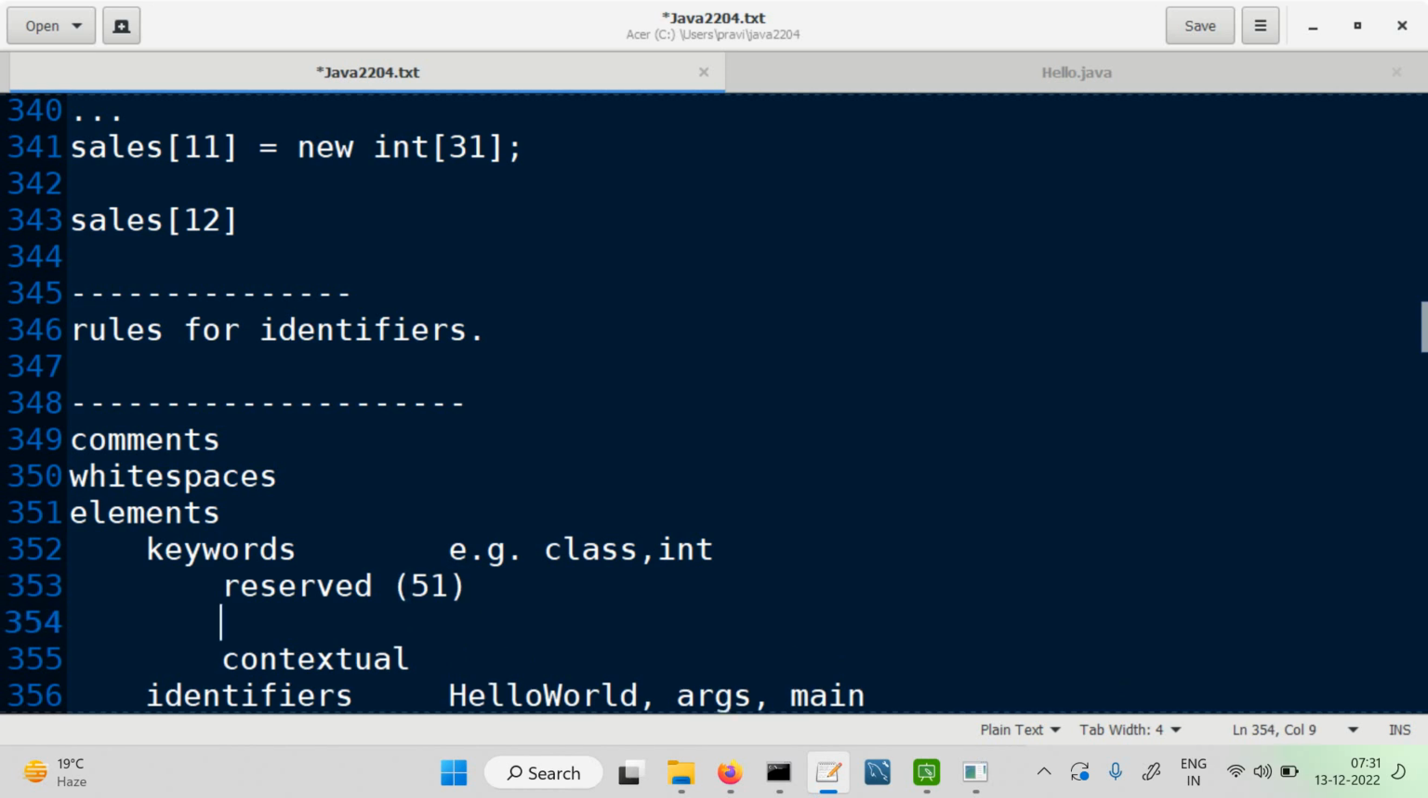I'll not list all the 51 now. But at least I'll tell you which are the unused ones. They are reserved keywords, but they are not used. It's just there. It has been reserved, but never used. Const is an unused reserved keyword. Which are the unused ones?